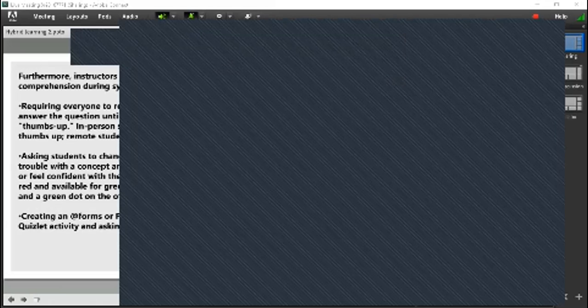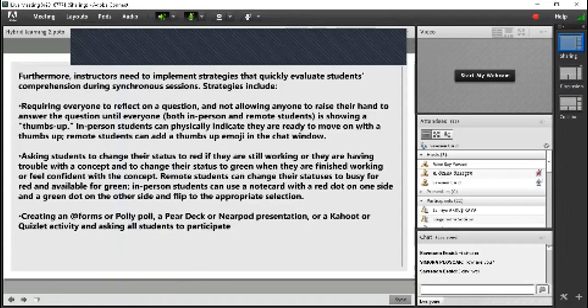Then asking students to change their status to red if they are still working on or having trouble with the concept, and to change their status to green when they are finished working or feel confident with the concept. Remote students can change their statuses to busy for red and available for green. In-person students can use a note card with a red dot on one side and a green dot on the other side and flip to the appropriate selection.